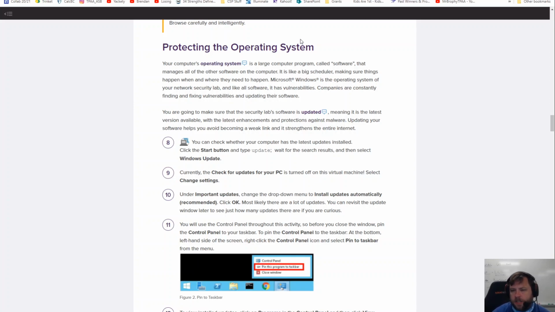Welcome to part 2, protecting the operating system. Your computer's operating system is a large computer program called software that manages all the software in your computer. So the operating system is like the super program that you run things on. In ours, it's Microsoft Windows. It's like all of this is run through Microsoft Windows.